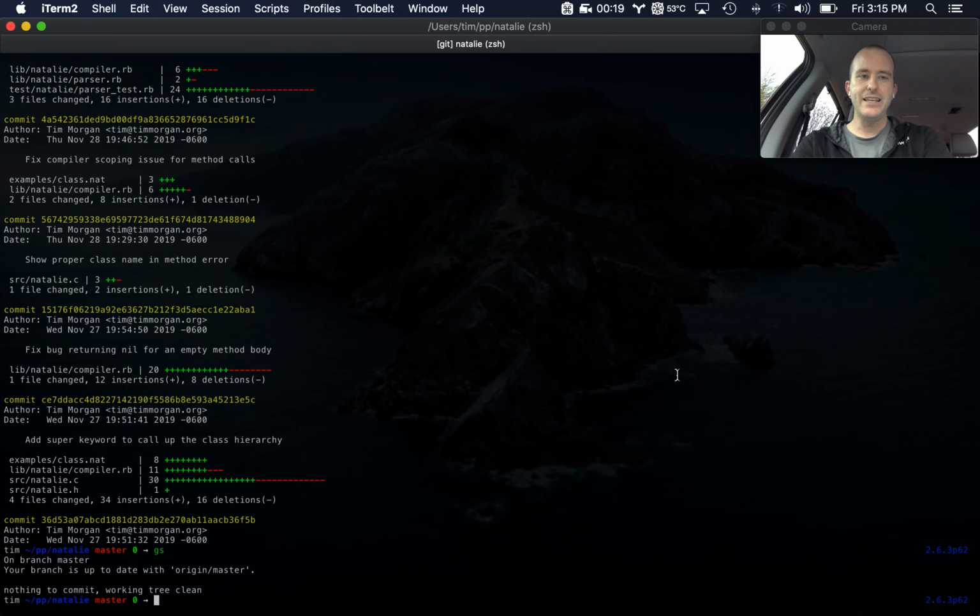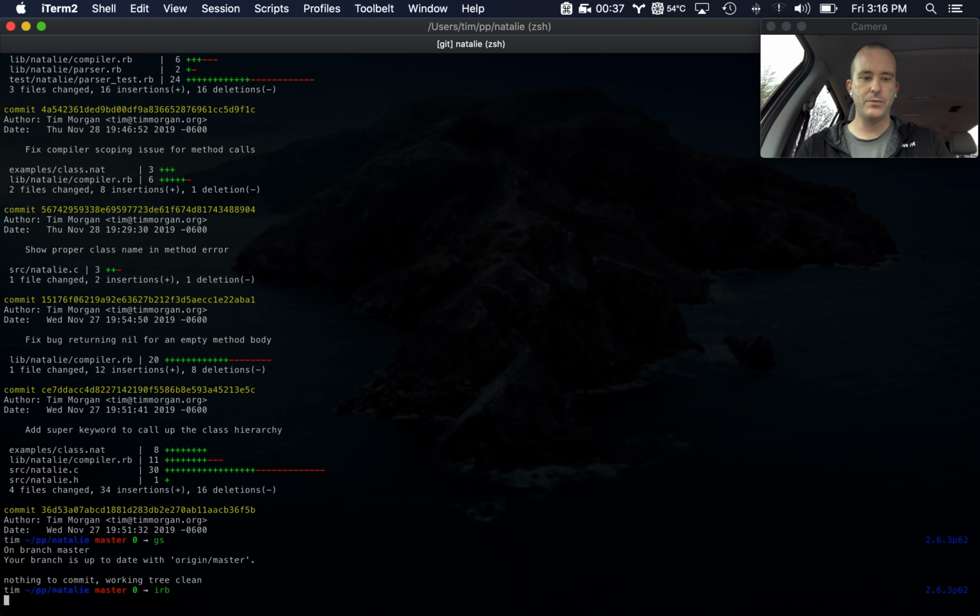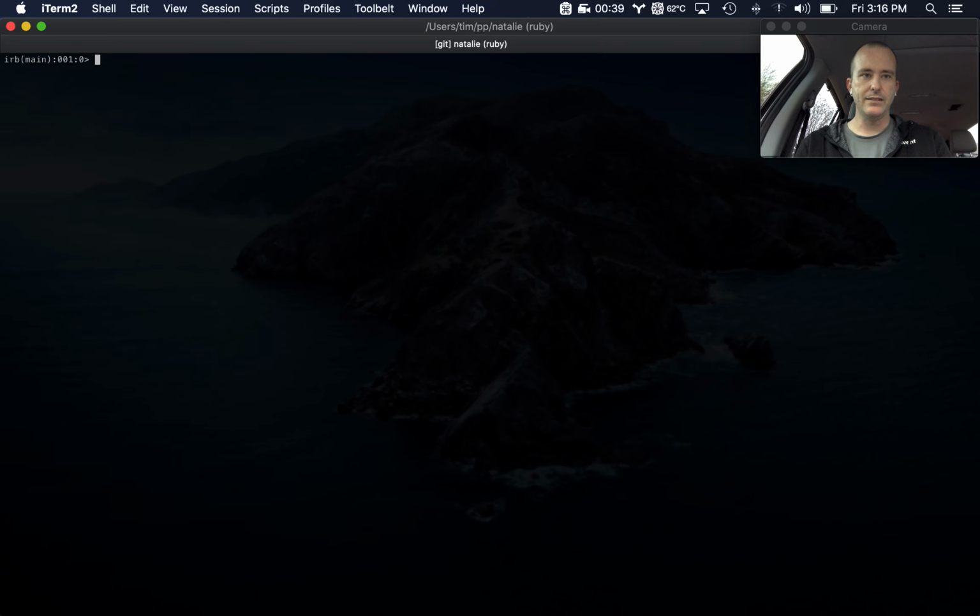I wanted to finally get to do the modules or mixins that Ruby has. And I don't really know where to start with this, other than let's pull up Ruby and just see how it works.